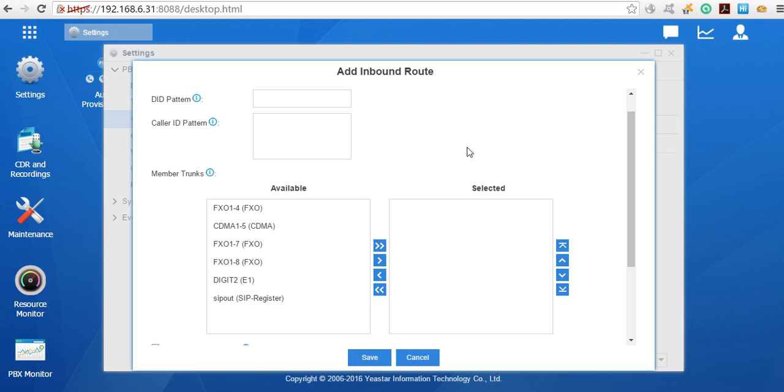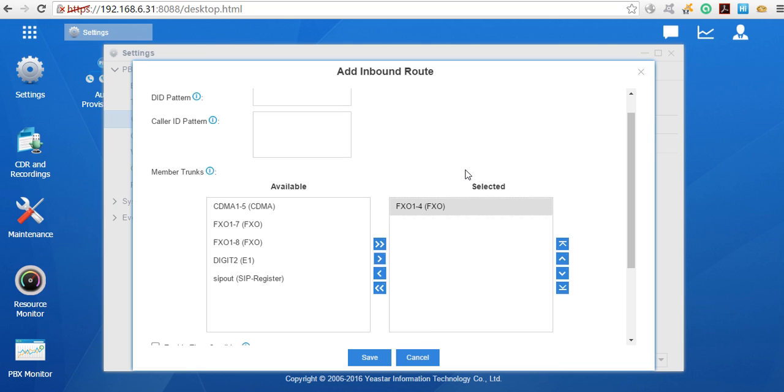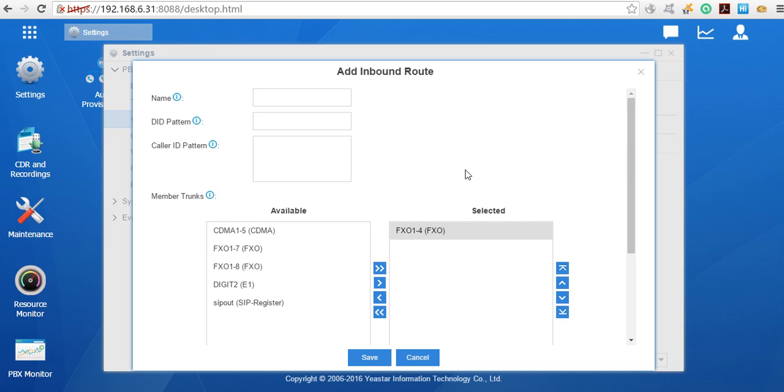So all you have to do is, of course, select the analog trunk you use to receive fax, and connect it to the fax. Of course, you can use one specific route to receive fax. This we suggest that you set your fax this way.